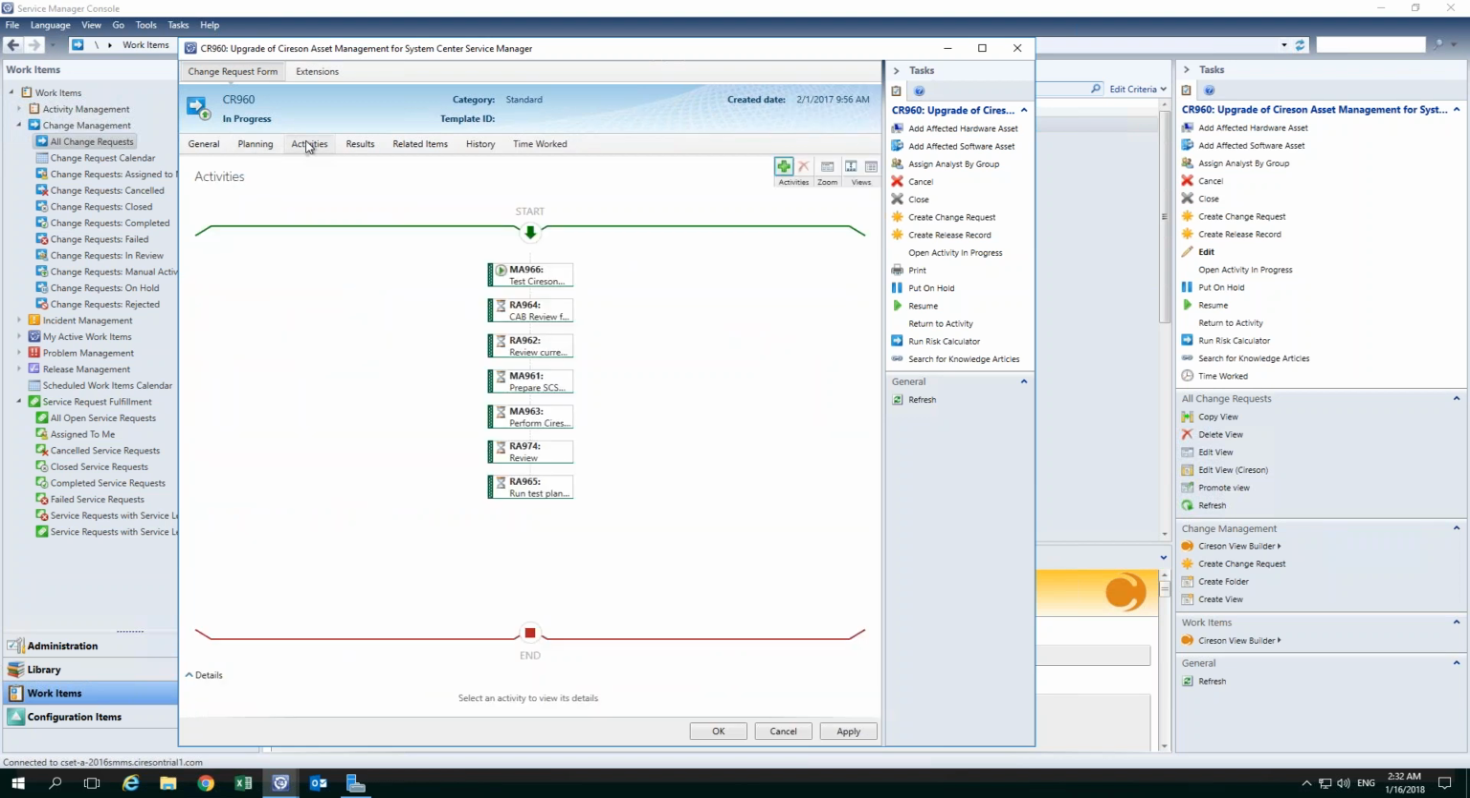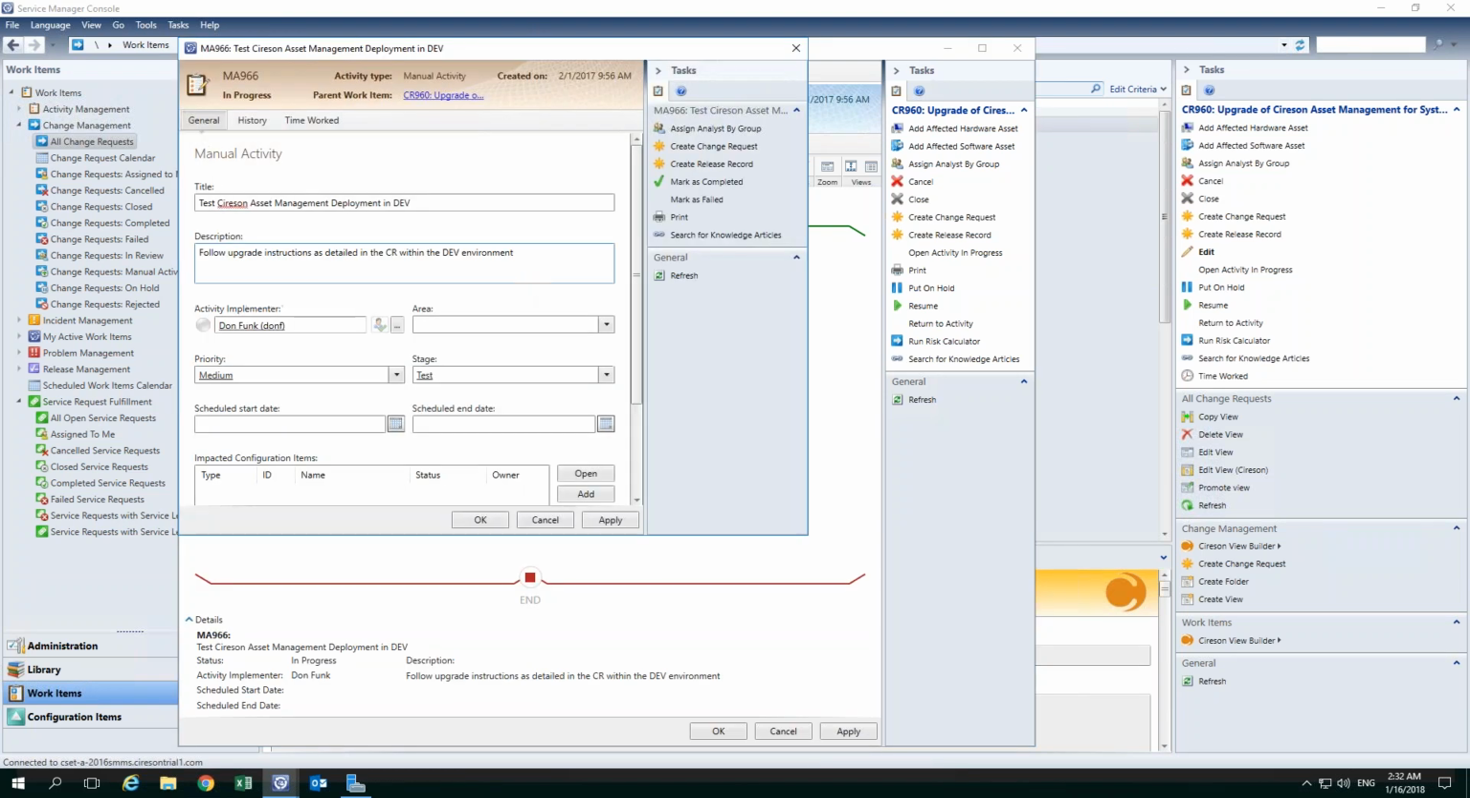Next, this is where it becomes really powerful. So typically for change management and service management, activities really bring the solution to life. So activities are the steps that the change or the service request have to go through for it to be completed. And in this case, there's a few steps for this change to go through. So firstly, it's a manual activity. So if I open that up, you can see some of the instructions in there, and it's a manual activity because it's assigned to a specific person to do some steps, some activities to complete. So in this case, Don has to follow the upgrade instructions to complete that step.